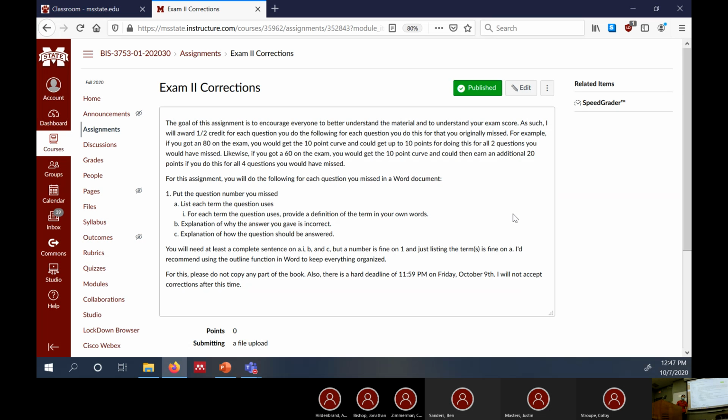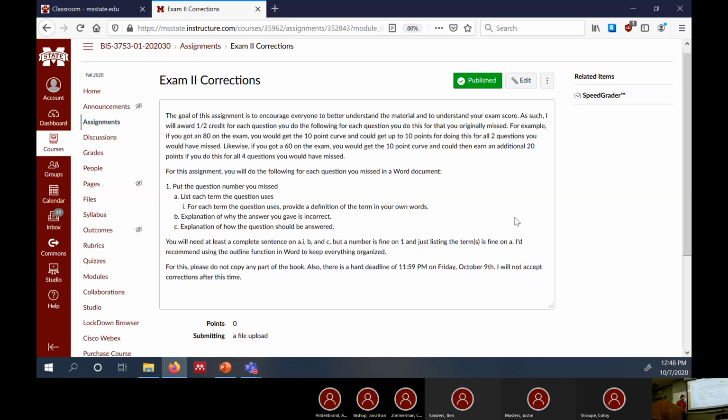Let's say you get a 60, again, you can make up to a 90 because you'd be able to get an additional 20 points on top of the 10-point curve. But yeah, that's basically what there is to do here. Make sure that you read it if you're going to do it. It's completely optional. I'm not sure why you wouldn't do it, but if you don't want to, that's no problem.